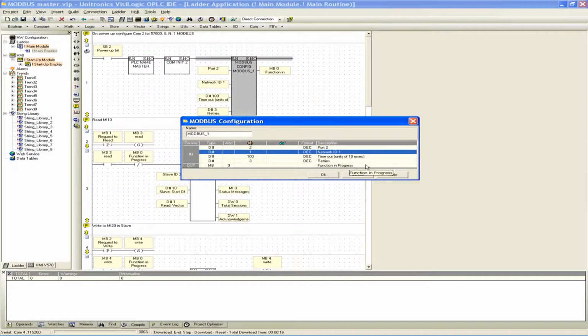Timeout and retries. The default is 103. You can generally leave it as that standard. And then the last option under the out parameter is a memory bit. You want to make sure you assign a memory bit here, which is going to be your function in progress bit. So this bit is going to be high whenever a command is currently being sent or some action is currently in progress, as the name denotes. So you use this just to make sure that you don't override any communications that are currently occurring. You can use this function in progress bit to make sure that doesn't happen.